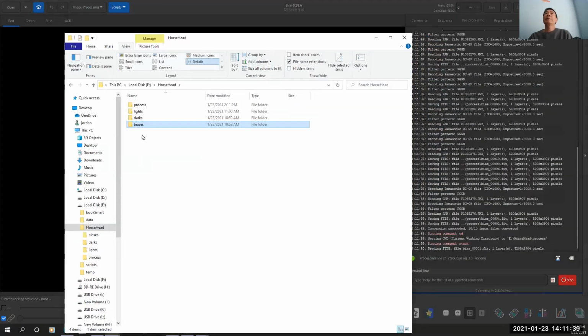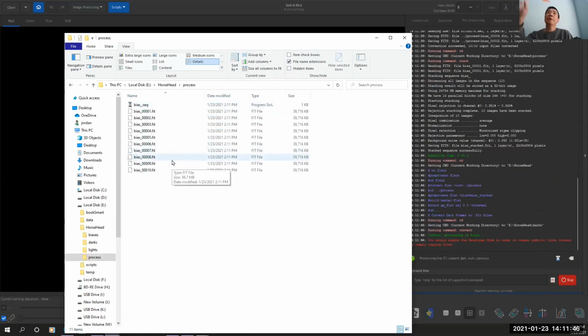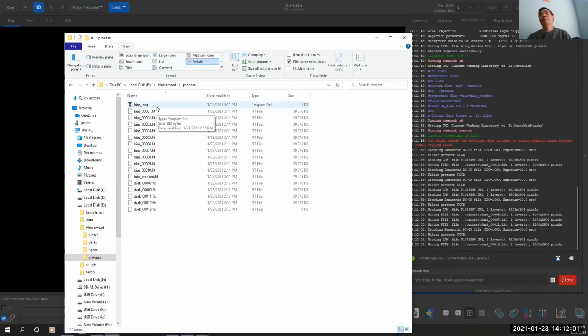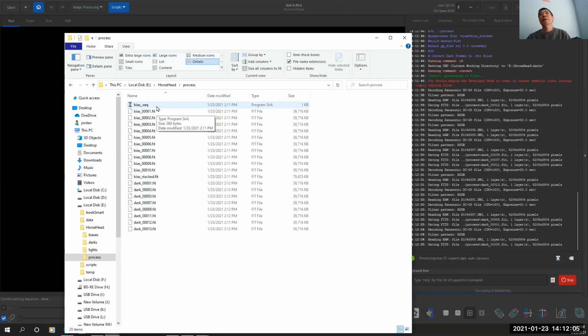Going back to this directory, you notice that SIRIL has created a process directory, and it sticks all the temporary files in here. Now, here's one thing about SIRIL. It generates a lot of temporary files. So if you have many light frames, it's going to generate a lot of files in here, and it would occupy a lot of disk space. So make sure you have a lot of free disk space if you're processing a lot of files.